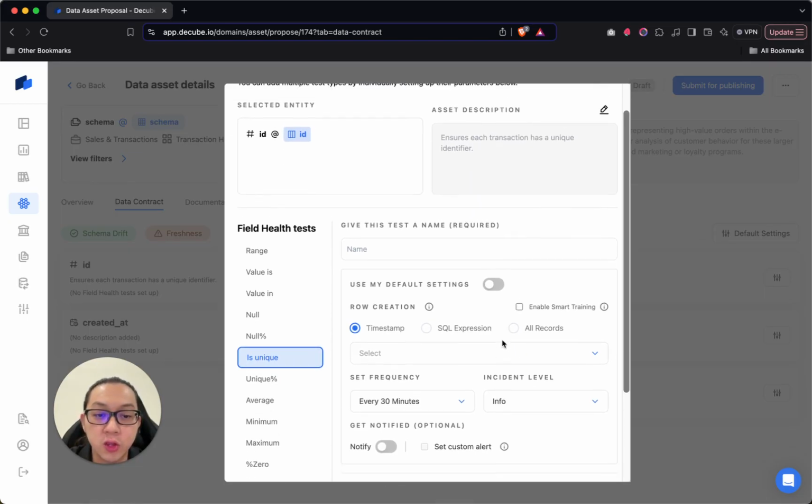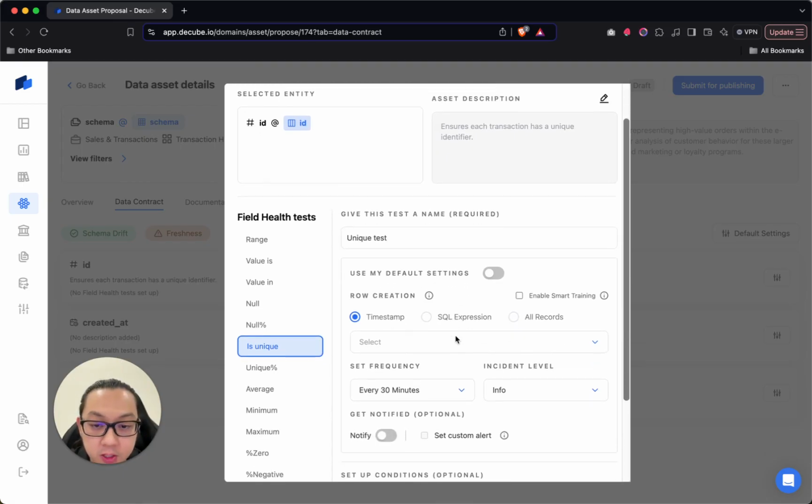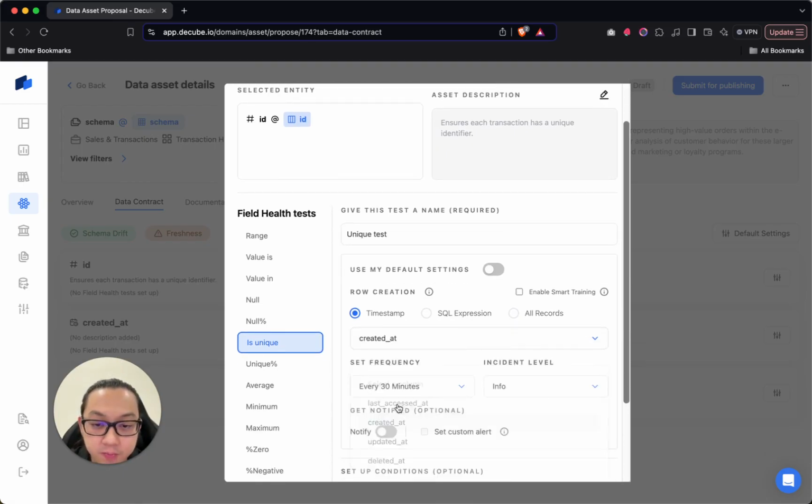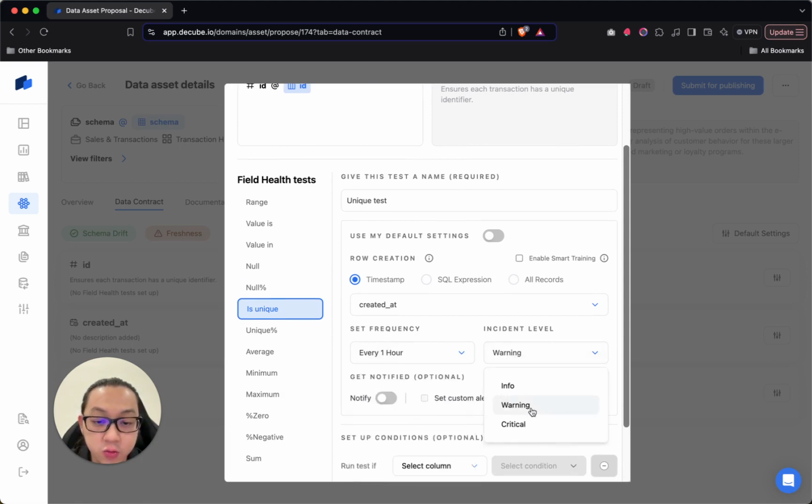Now, let's go through how to set up the monitor. Give it a name. Select the timestamp. Set the frequency. Select the incident level. You can choose to get notified and set custom alerts according to your need as well.